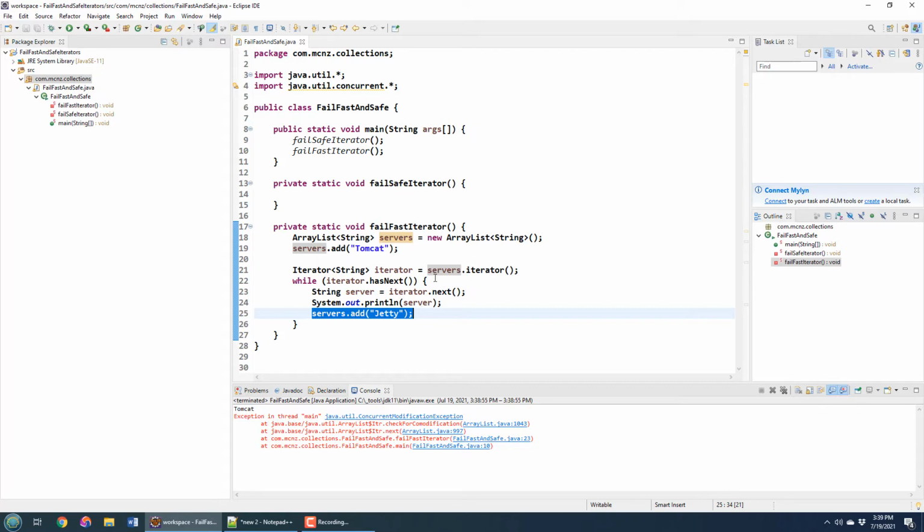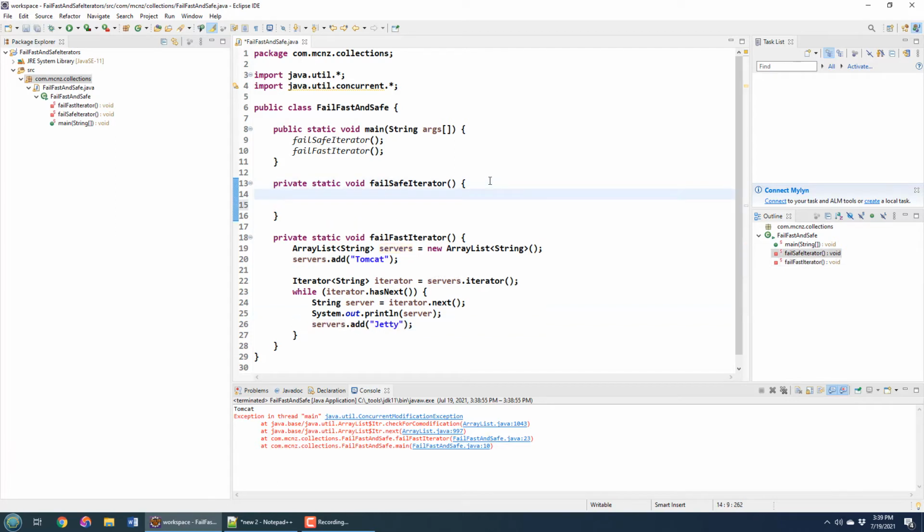Now, there is a way around that. And one way around that is to use a collection class that does not fail fast, right? As soon as the JVM detects the fact that you are changing the underlying data, it throws that exception. A fail-safe iterator won't do that. At least it appears that it won't do that.